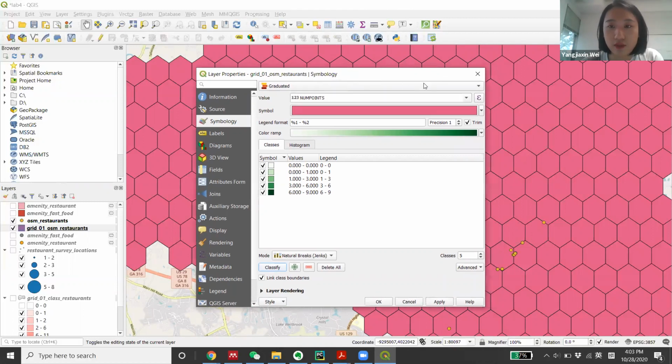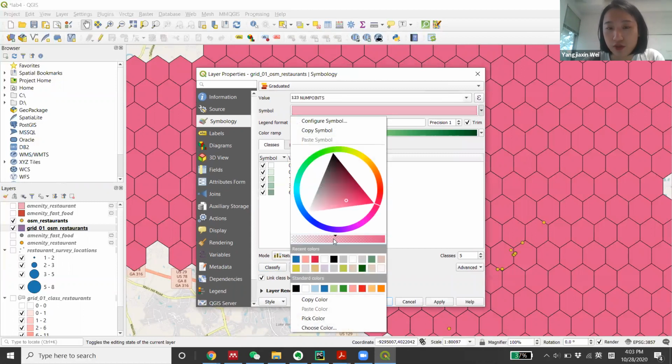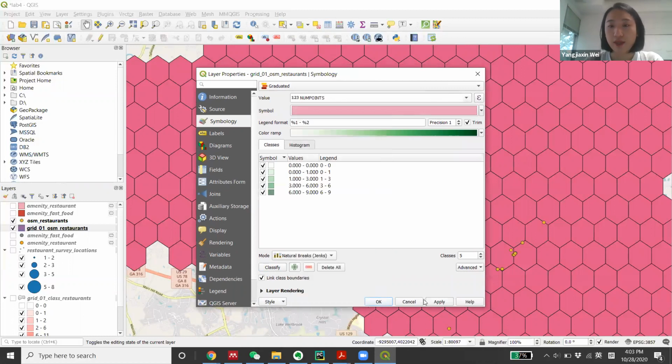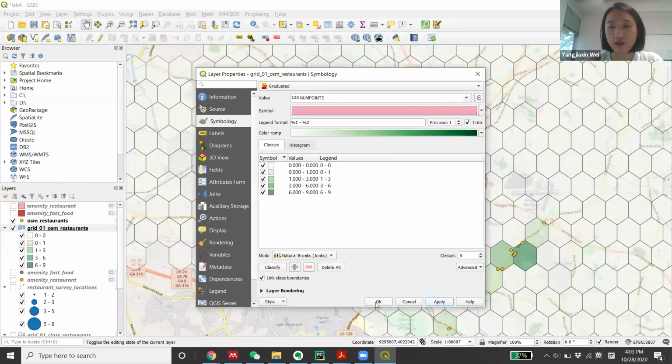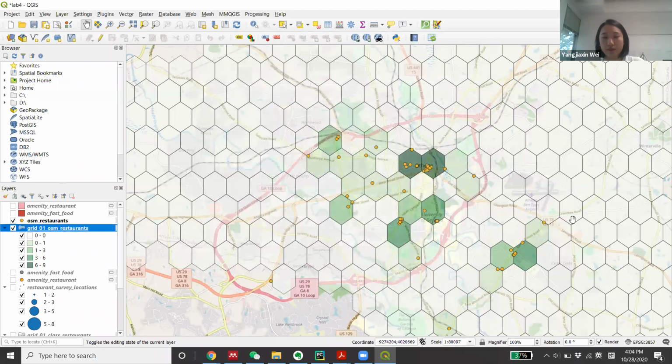And then we also want to make sure our polygon field is transparent. So we click the drop-down menu of the symbol and just move the transparency bar to the middle. And then click apply, and then OK. Now you can see our grid layer is styled based on the number of counts of OSM restaurants.